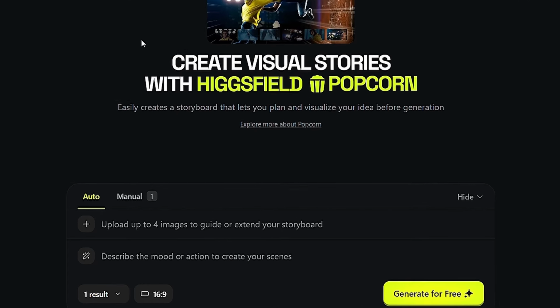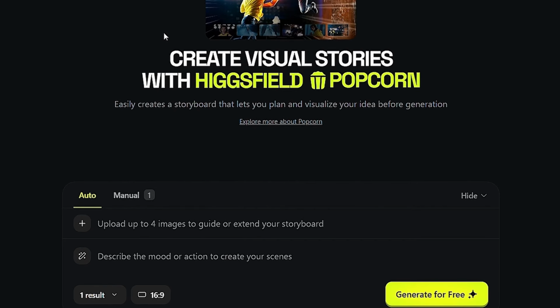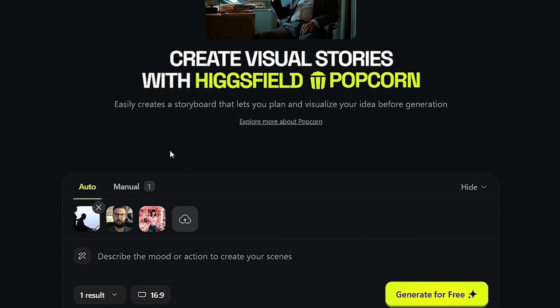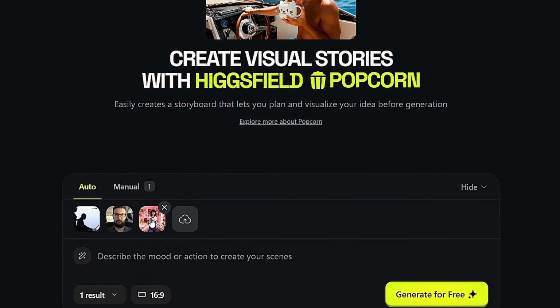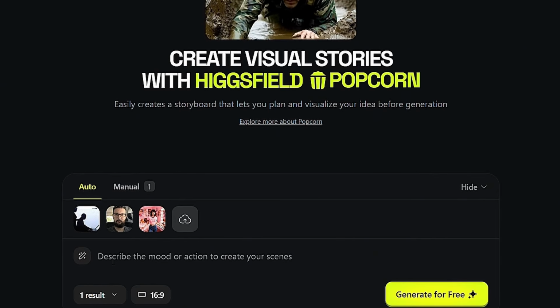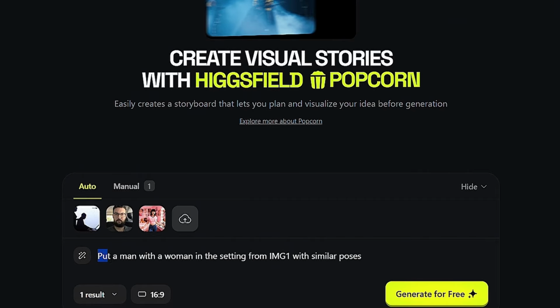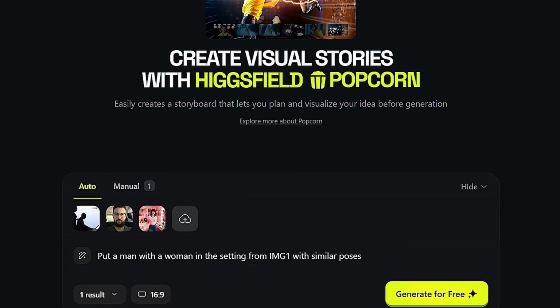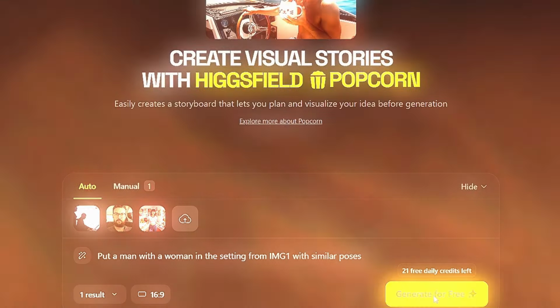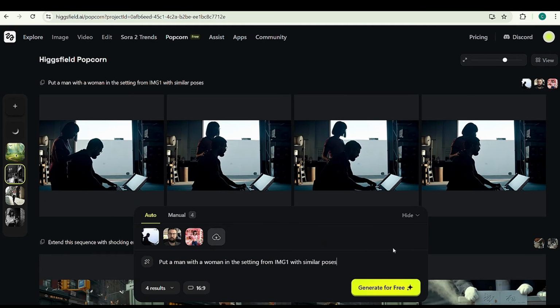In Demo 4, we saw how to swap characters without changing the background. I'll upload 3 images. The first is a place where 2 characters are looking at a laptop, the second is a man, and the third is a woman. In the prompt, I instructed the AI to put a man with a woman in the setting from image 1 with similar poses. In just seconds, the results came out perfectly.